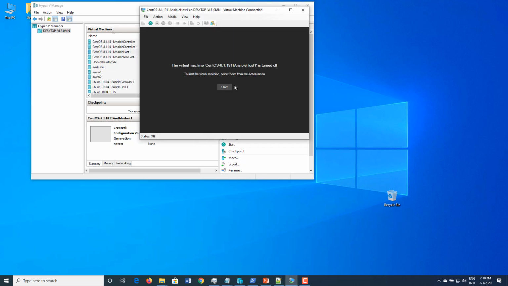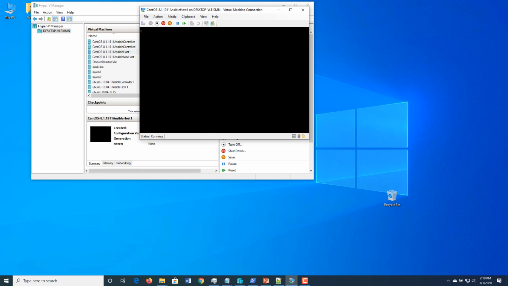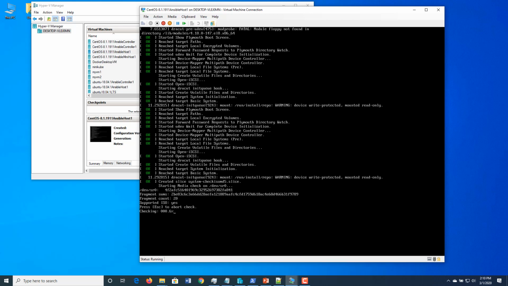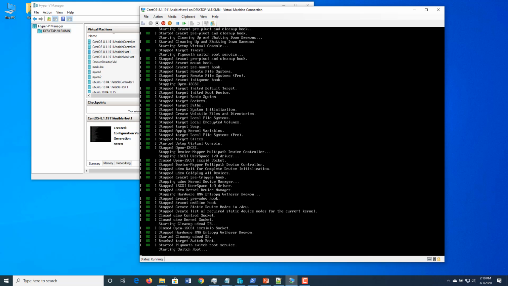Connect. Start. Enter. Now hit escape, or it asks to check the media. Escape. It continues with the installation. The host name is gonna be Ansible host 1 local domain.